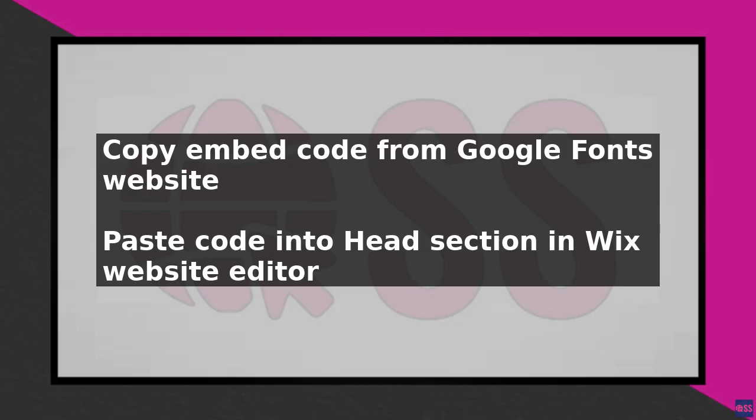the font and ensure that you have the necessary permissions to use it. Also, be mindful of the file size of your font files, as large files can slow down your website's loading time. By following these steps, you can easily add custom fonts to your Wix website and enhance its visual appeal.